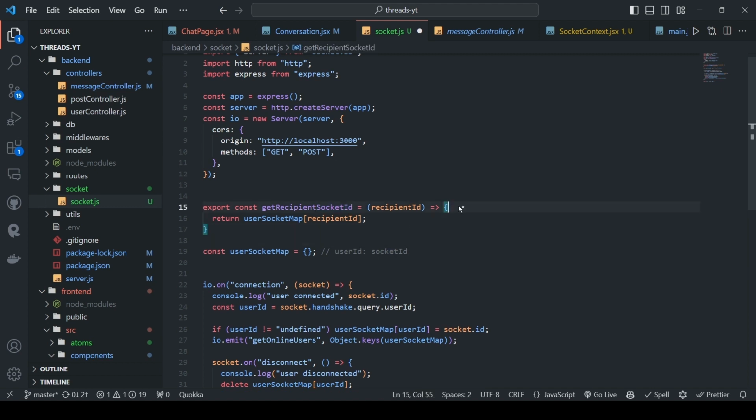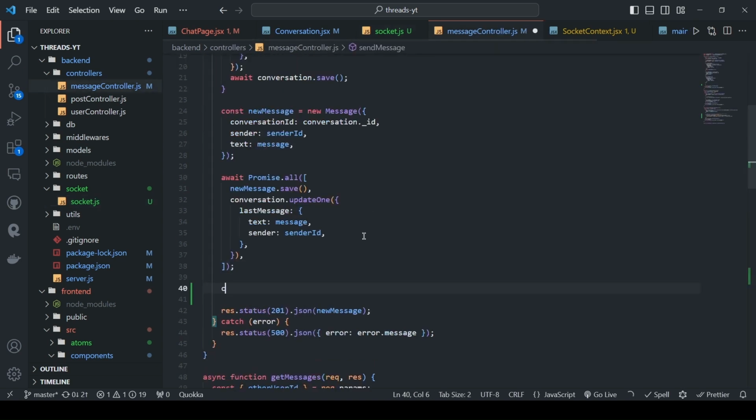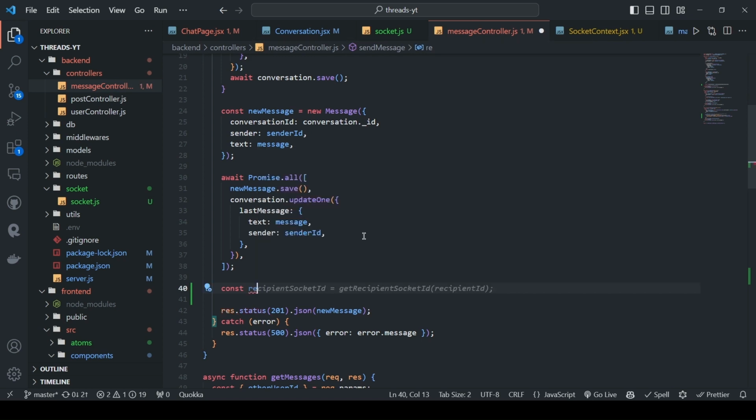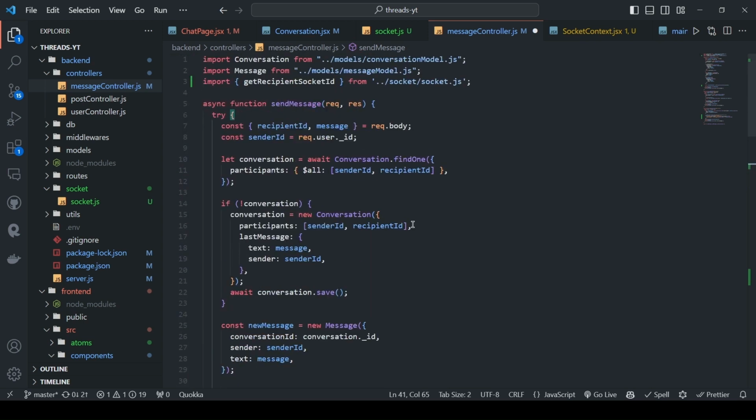Now we can save this file here, and since we're exporting this function, we are able to use that here. So I'll say const recipient, so it gives us an autocomplete. Let's take a look. So we're gonna get the recipient socket ID, and we are gonna call this function from this file, and then we're gonna pass this receiver's ID, which we are getting from the client.